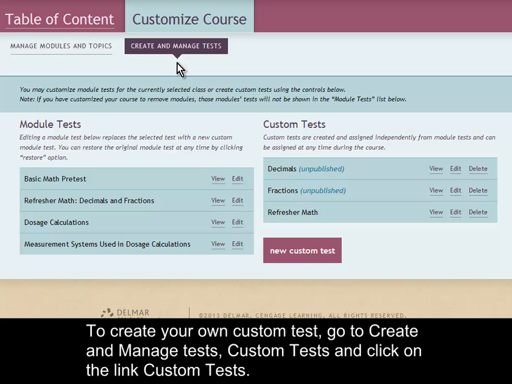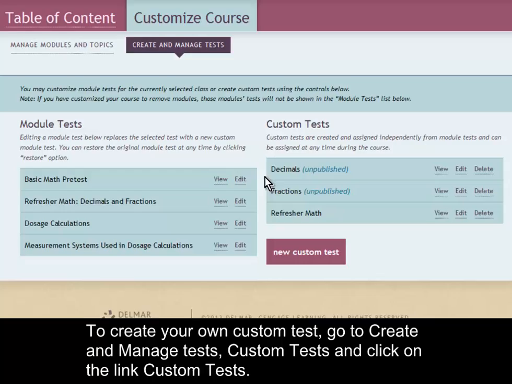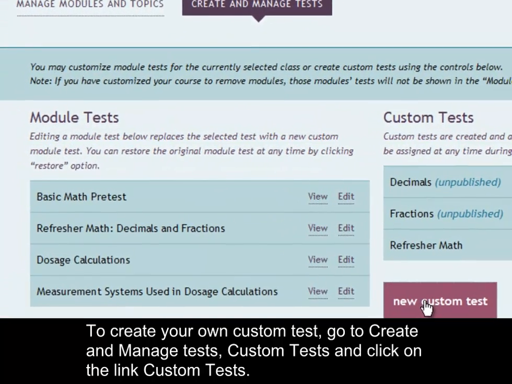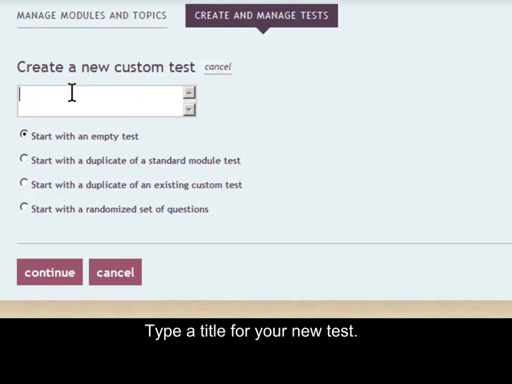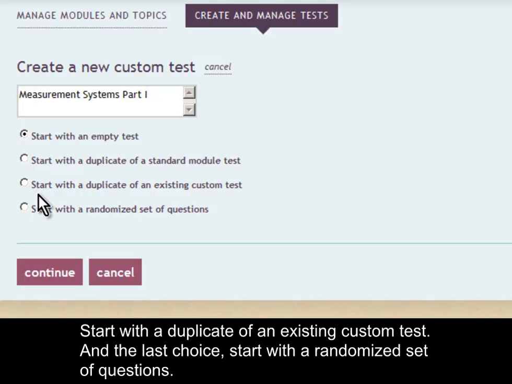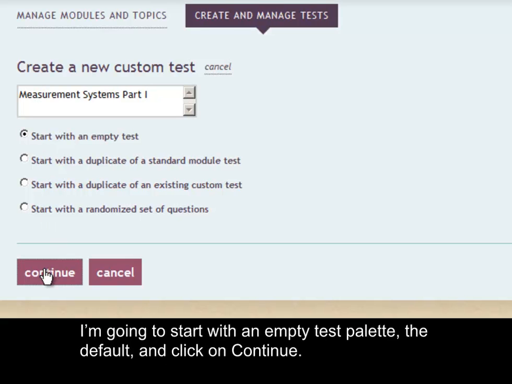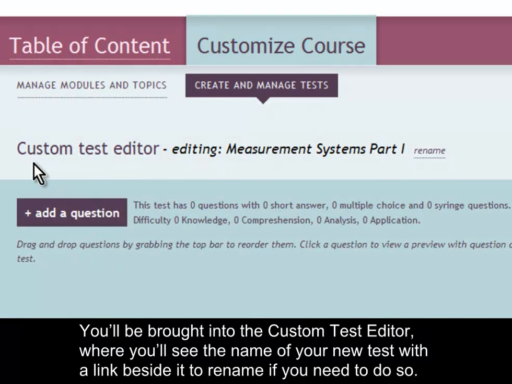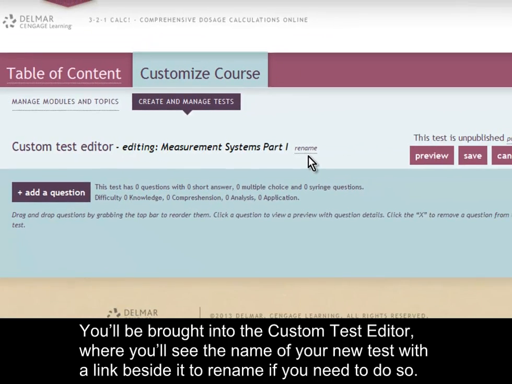To create your own custom test, go to Create and Manage Tests, Custom Tests, and click on the button New Custom Test. Type a title for your new test. Next, make a selection to start with an empty test, start with a duplicate of a standard module test, start with a duplicate of an existing custom test, and the last choice, start with a randomized set of questions. I'm going to start with an empty test palette, the default, and click on Continue. You'll be brought into the custom test editor where you'll see the name of your new test with a link beside it to rename it if you need to do so.